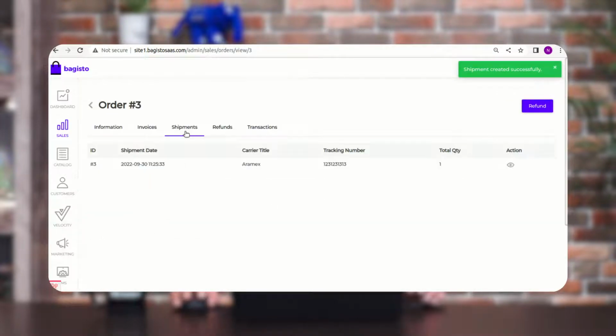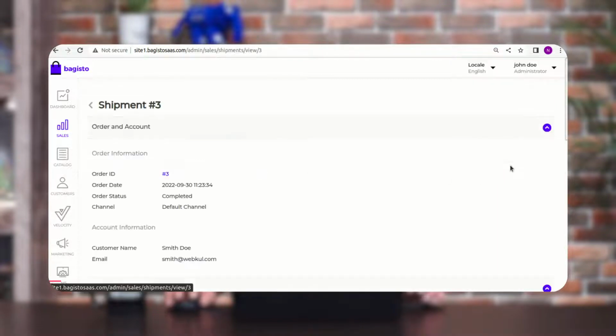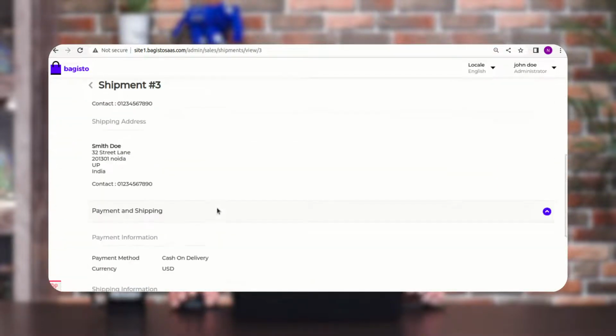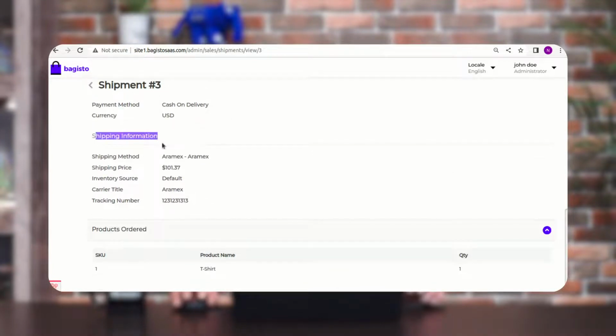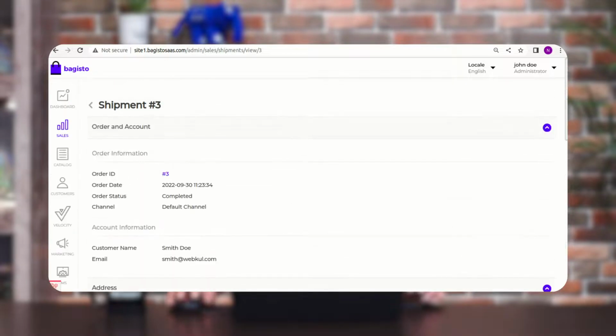After the shipment has been generated, I can view the shipment by going to the shipment tab, and I can view the particular shipment, and here if I scroll down, I can see the shipping information displaying the shipping method, Aramex, shipping price, inventory source, carrier title and the tracking number as well for the Aramex shipment there itself. So this was how the customers would be able to place the orders using the Aramex shipping method there, and how the tenant would be able to process the order and generate the shipment there.